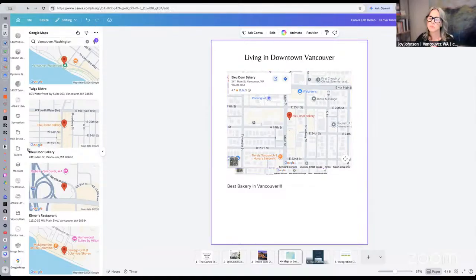Has anybody used maps in here? Is it something you think you'll use? I'm just curious. Yeah, I think it's pretty fun. To me, it's one of my favorites.